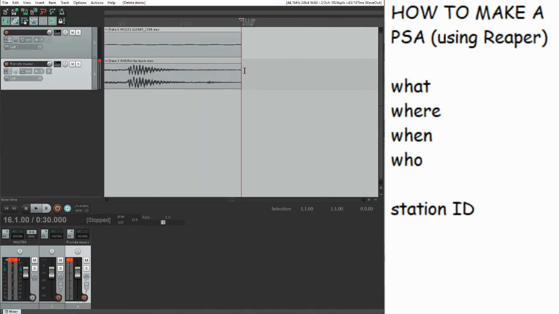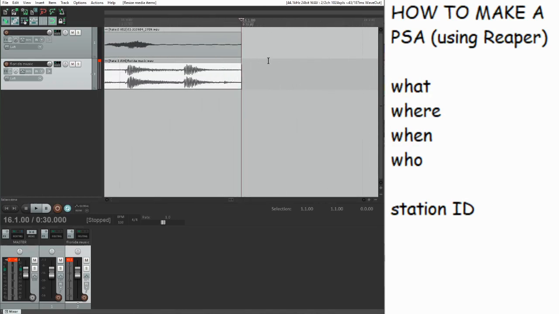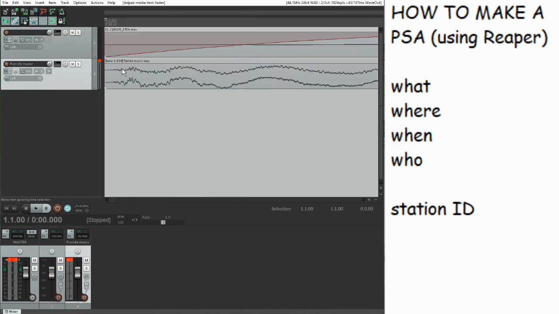Anyway, make sure you split the audio, or just shorten it with this to make sure that nothing goes past the length that you want it to. If this is a minute, if this is 30 seconds, don't put anything past there. Now, I always do that. I fade them out just a little bit to make absolutely certain that there are no clicks at the beginning of the PSA.